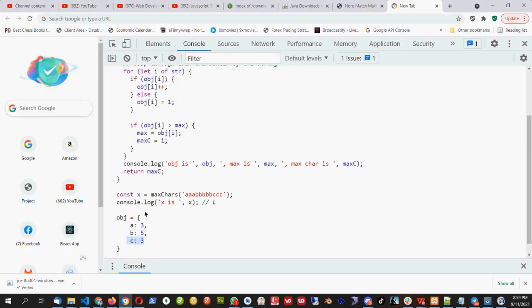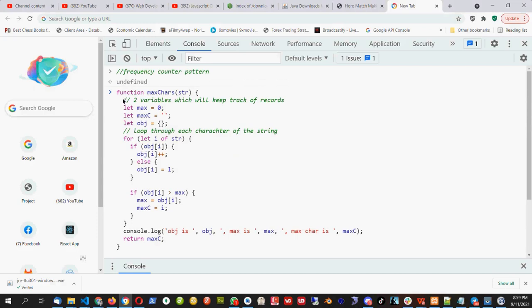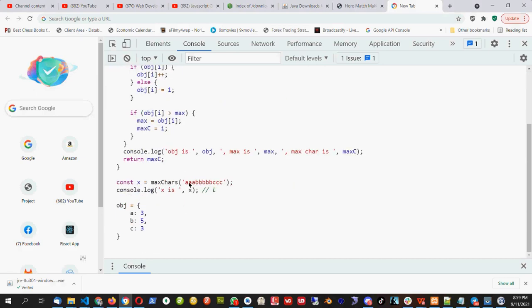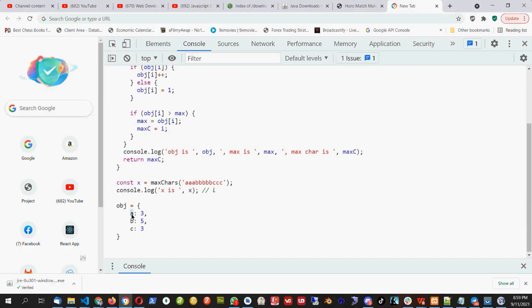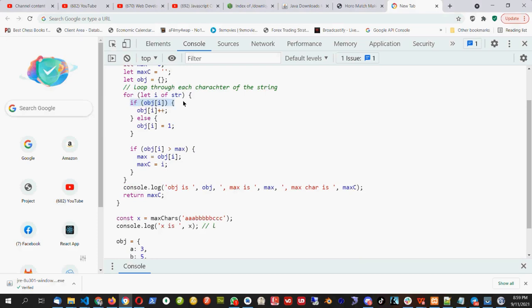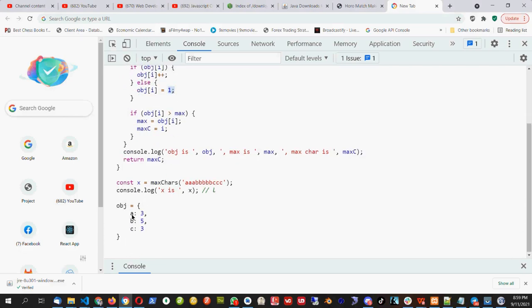Let's see how it is done in the coding. Here I create some variables which will be used for tracking this problem. And in each case, I will go through each character one by one and check whether the object of A exists or not. If it does not exist, I go into the else part and I update the object of A to 1. So the object of A will be 1.